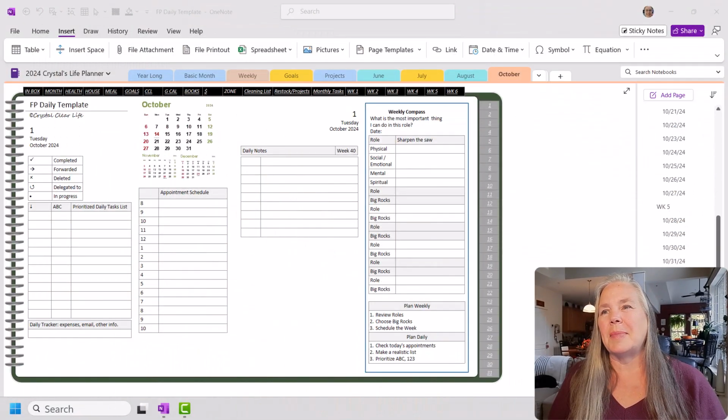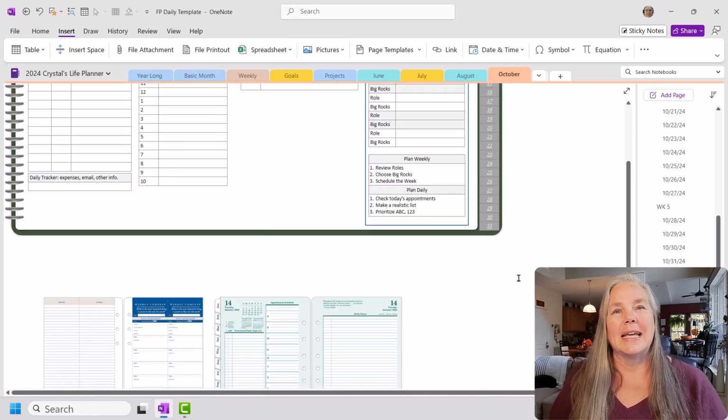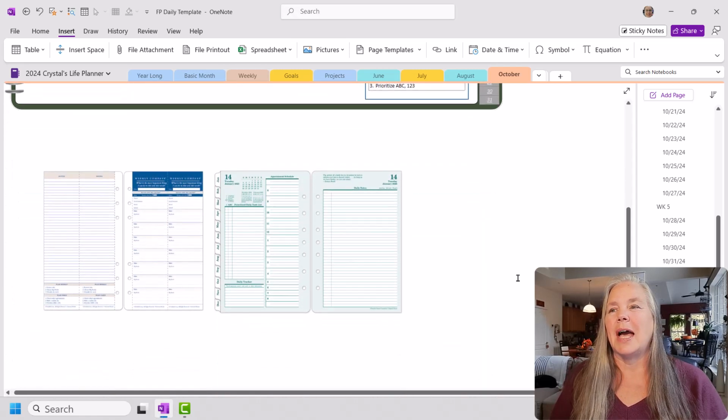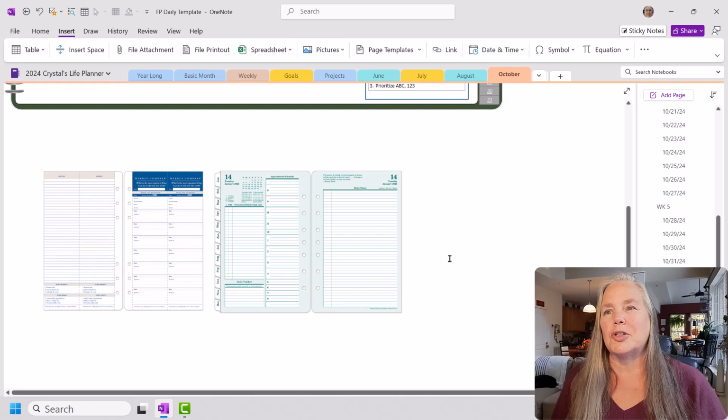All right, here on my screen, you see my mock-up, my template for my Franklin Planner daily page, all right? Now, if you are not familiar with what a Franklin Planner daily page looks like in the analog world, this is what it looks like. Let me zoom in here so you can see.